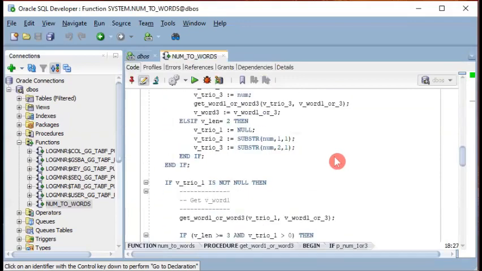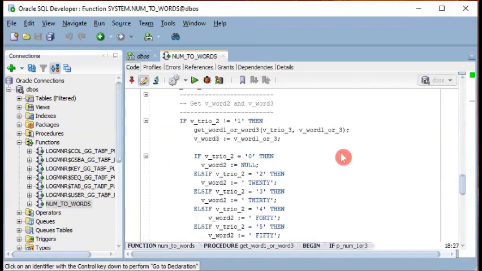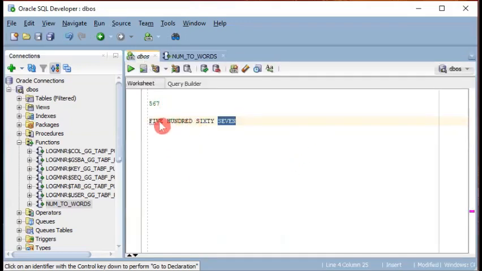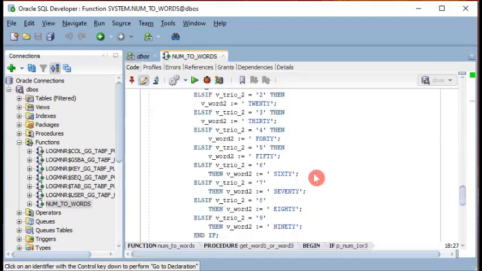Sometimes, if you look at the middle, the 3, the middle digit, it will translate into something like 20, 30, 40, 50, 60. So I have that here, 20, 30, 40, 50, 60, 70, 80, 90.